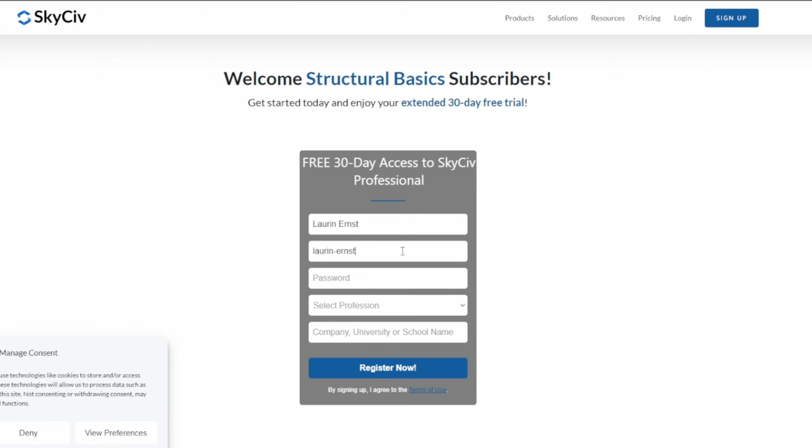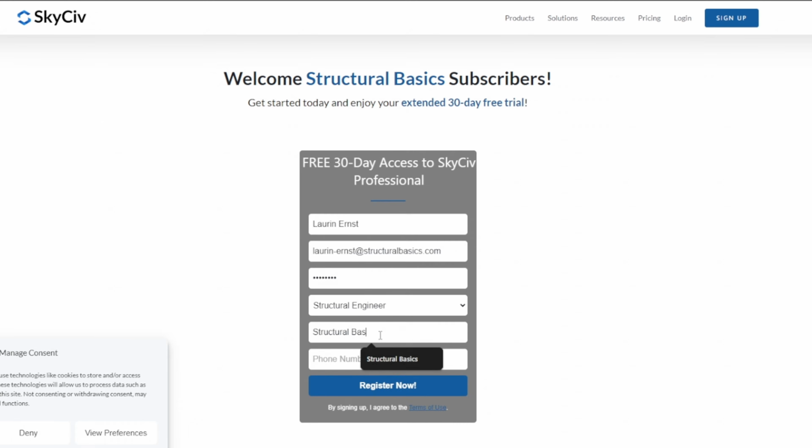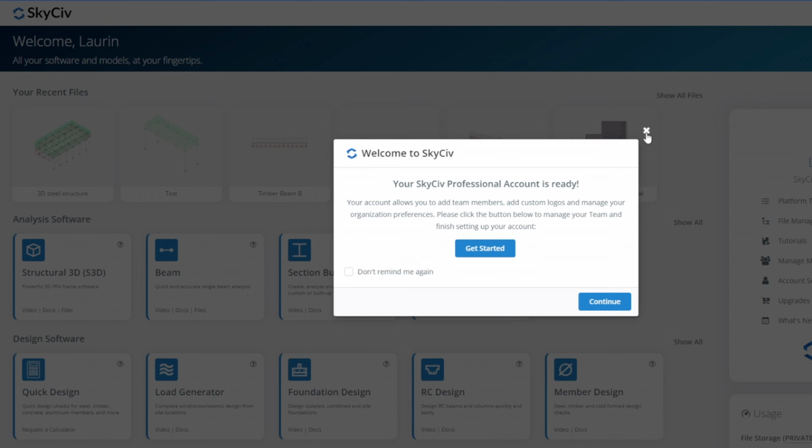Next, fill out the personal information and click on register now. Great, we're now logged in and ready to start modeling the 3D frame structure.